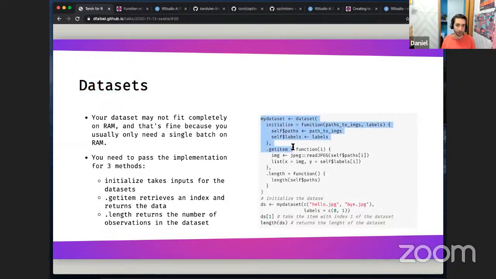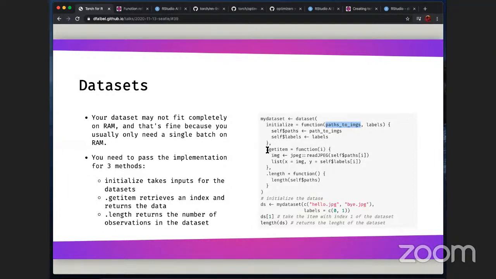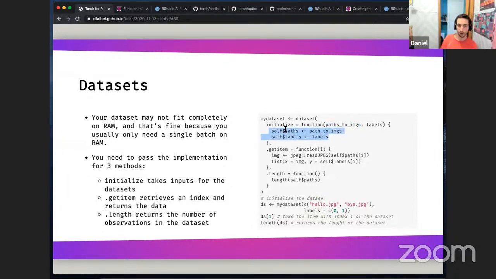But let me explain how this works. A data set is created using the data set function. And like the models, you have the initialize method that will take, for example, paths to images, or inputs that are the state of this data set. It's common to have something like that, where the data set takes all the paths to the images that you want to use for training, for example. And then you can store this in the self object inside the data set and access it then in other methods, okay?